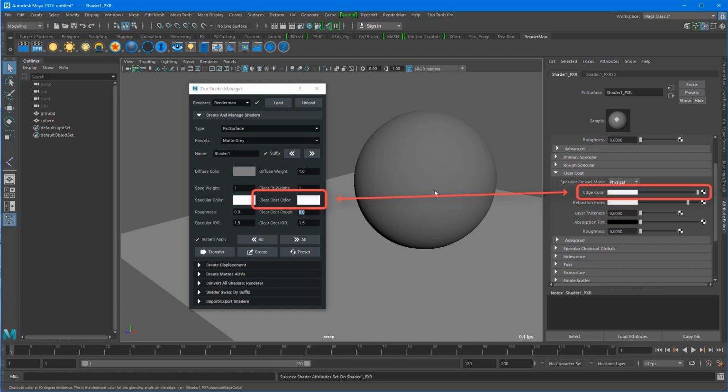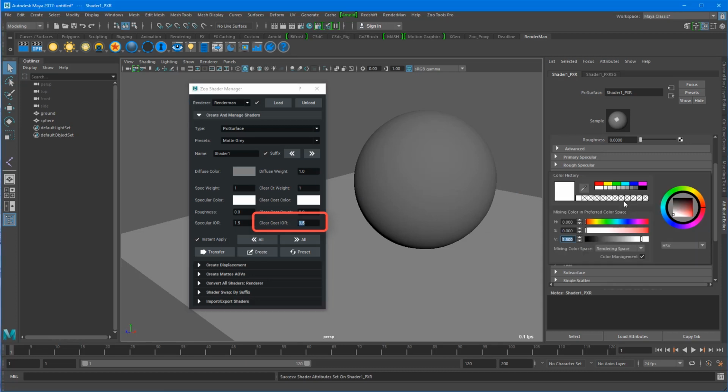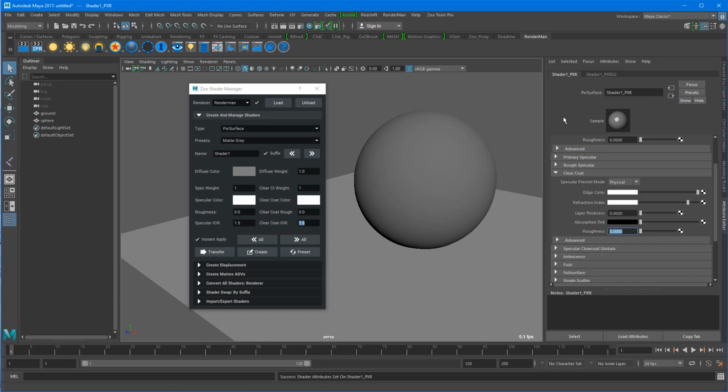The other little tip here is on the clear coat IOR. So we'll go down to this clear coat IOR. You do need to go to the refraction index color, and then set the value. That's where we're matching it from there. Renderman has a lot of options for IOR, so that's how we're applying it in the shader manager.